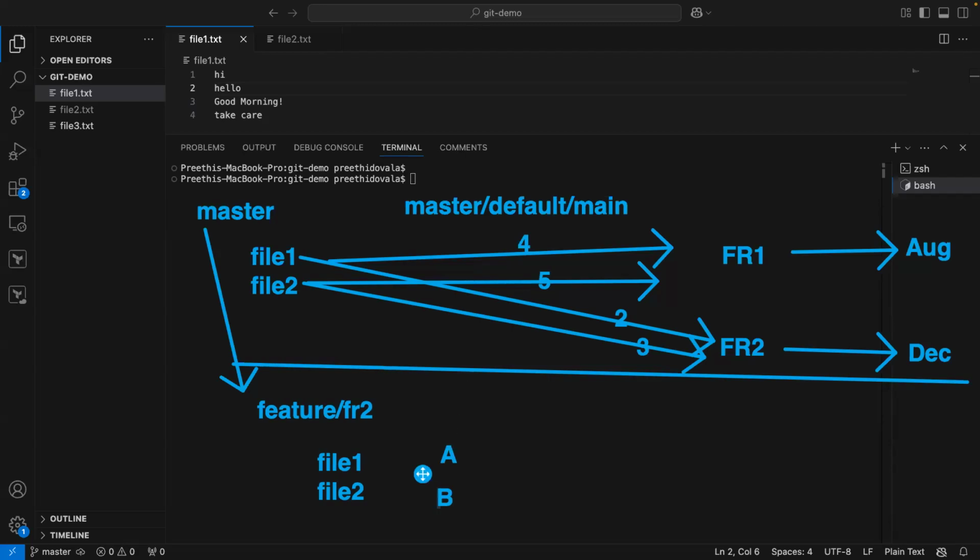But once you make the copy, they work like parallel entities. Whatever changes you make in master will not be visible in a feature and vice versa. They work like two parallel entities. Any changes made here will not be visible to master and vice versa. So you can develop requirement one here and requirement two here. You can release them separately, right? This is the concept of branching.